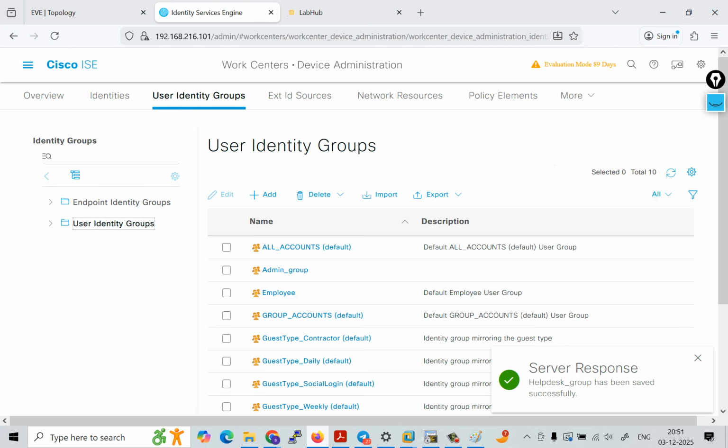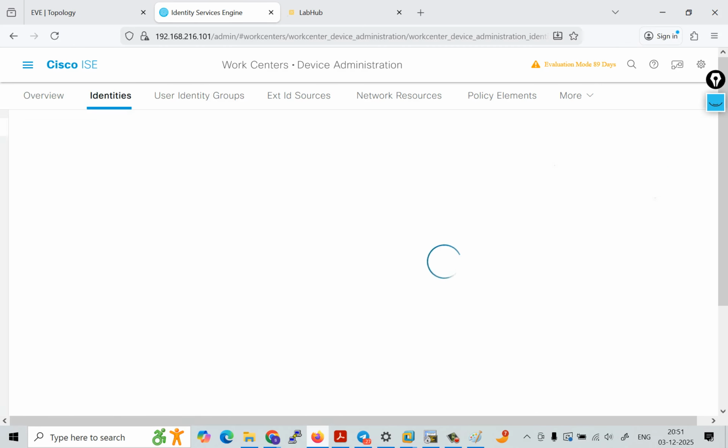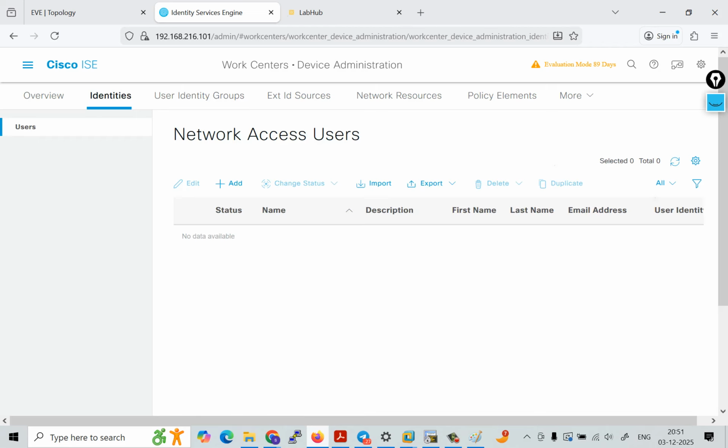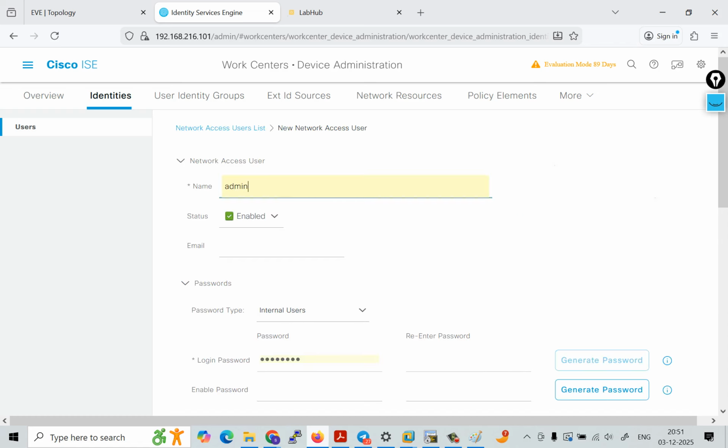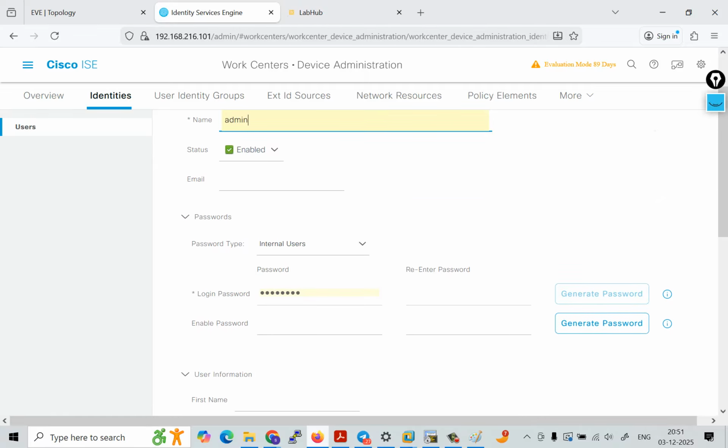Now I need to create the user. So users are under the identities. So move to the identities. We are under work centers and device administration, so don't forget this tab. And now I need to create the user. Here is admin user, and status is enable. You can configure email. See, the password type is internal users or all AD user you can define, right? But all AD user means they are looking for external users. So I will configure internal.